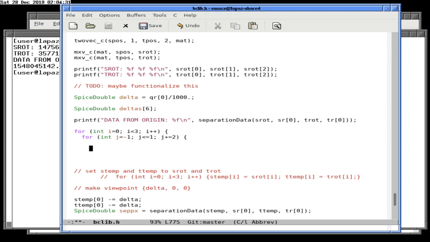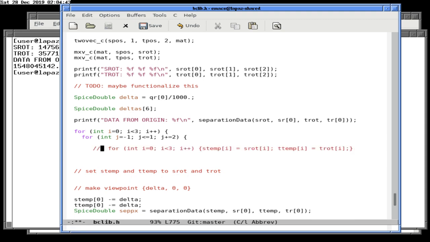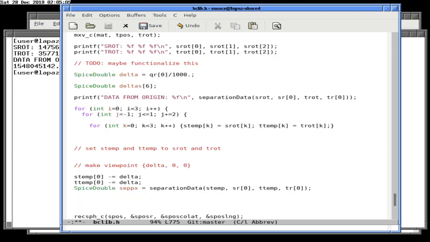So what we want here is to first reset S temp and T temp to be S rot and T rot at the beginning, then we'll just change one of them. And here we need to use k because we've already used up i and j. So this just resets the value of S temp and T temp to be equal to S rot. There's probably a more efficient way of doing this, but this is not terribly bad. There's only three arrays, so we're okay there. Okay, so now we've reset.